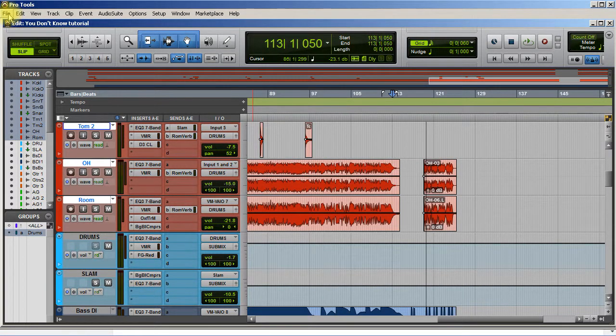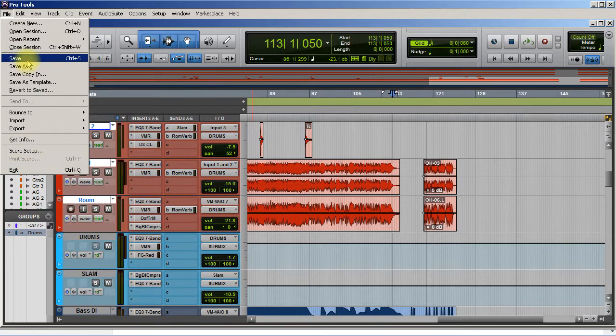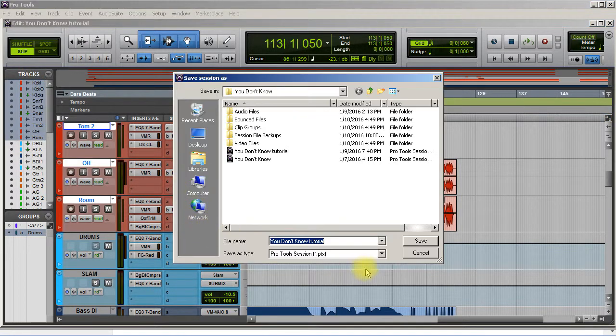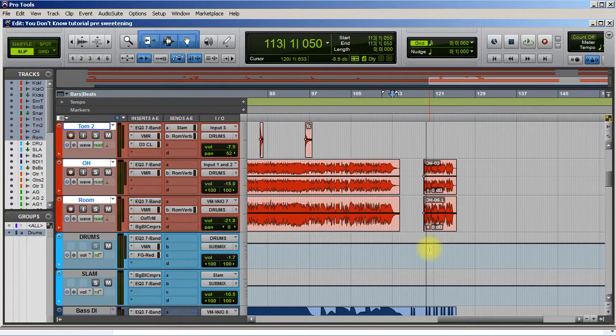And also, before I do this, I'm going to save the session as pre-sweetening. Did I spell that right? No. Yeah. No. I don't know. It's good enough.